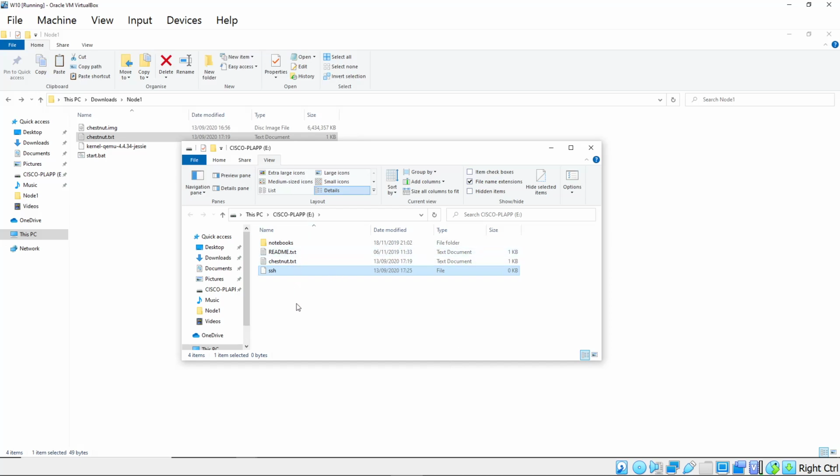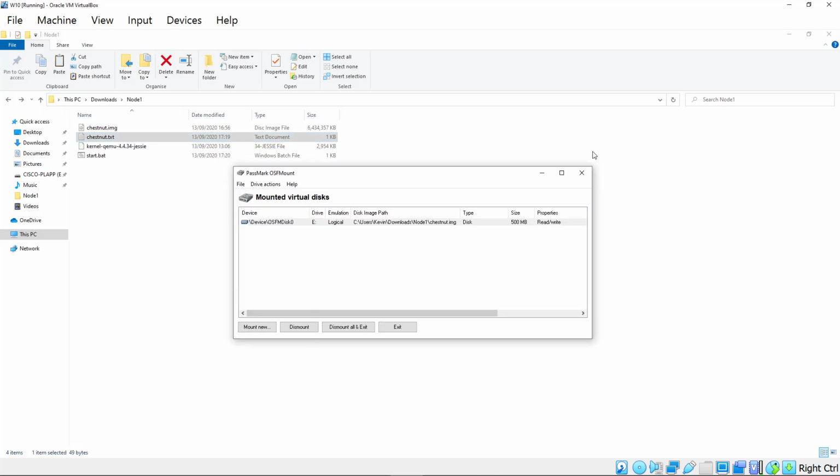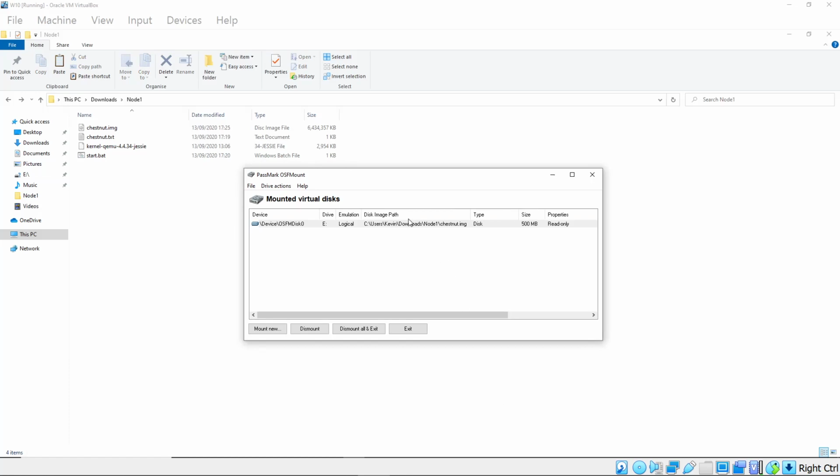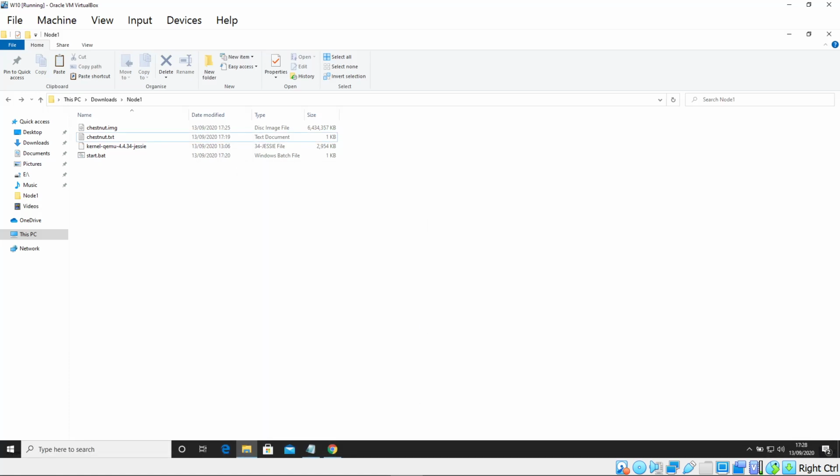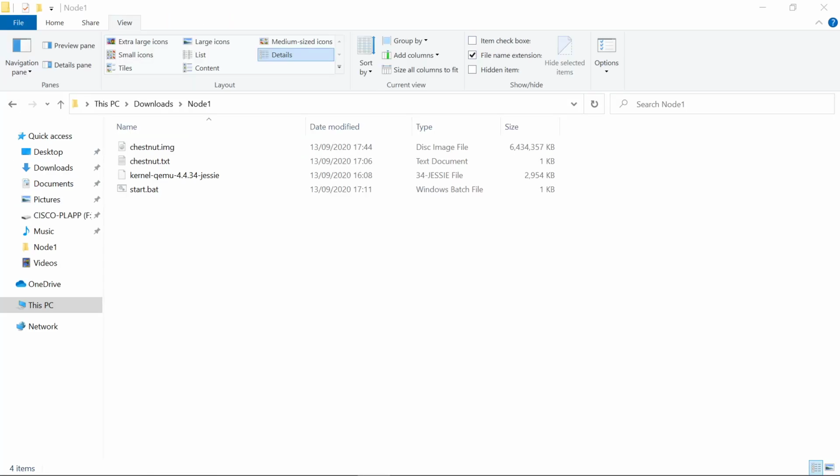Okay, now at this point we can close the E drive, and then it's just a case of dismounting the virtual hard disk. So we can hit dismount and then exit. Highlight the partition, dismount and exit. And now comes the fun part. The only thing remaining to do now is to start your emulated Raspberry Pi. And we can do that by double clicking on the start.bat batch file.